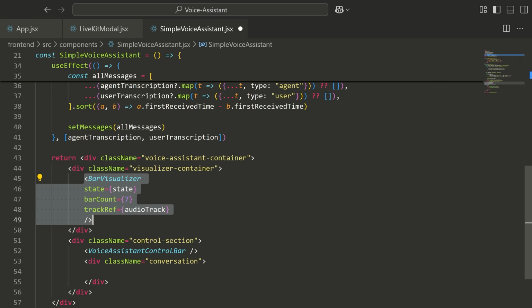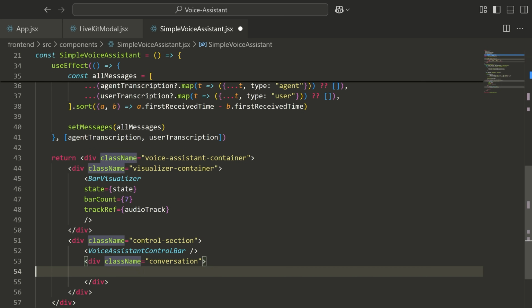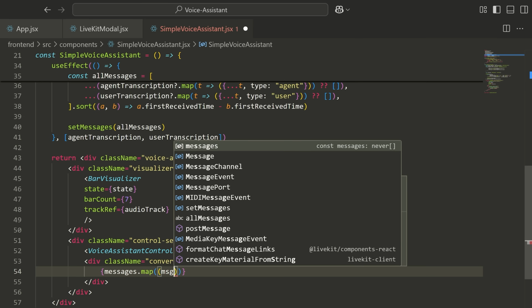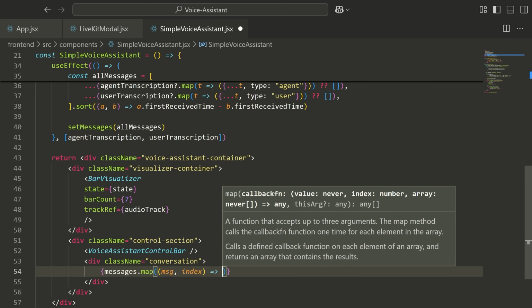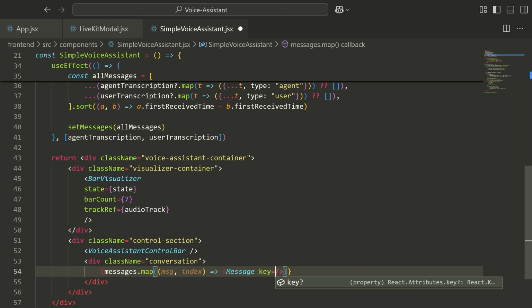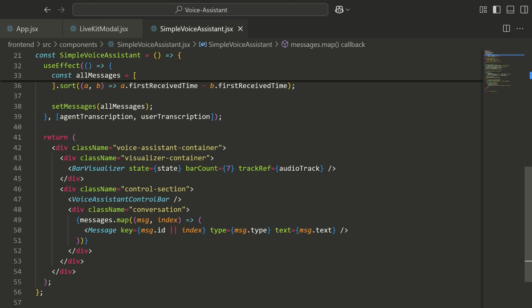You can do the same thing for the participant. We're just going to do it with the voice assistant. Next, in our conversation, we're just going to display all of our messages. So we can just say messages.map, and we're going to say message, index, okay? And then this is going to map to a new Message component. And for the message, we're going to say key is equal to the message.id, or the index here in case there's no ID. We're going to say the type is equal to message.type, and the text is equal to msg.text. Okay, so that should be it for the message.